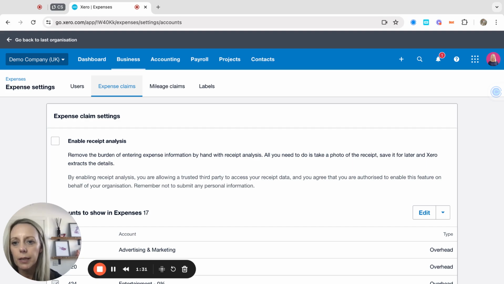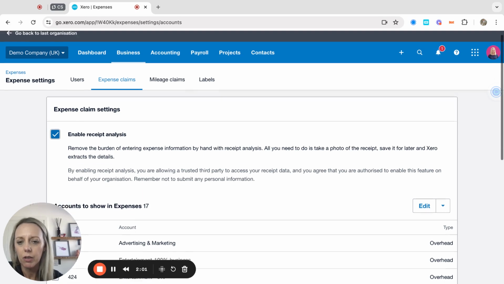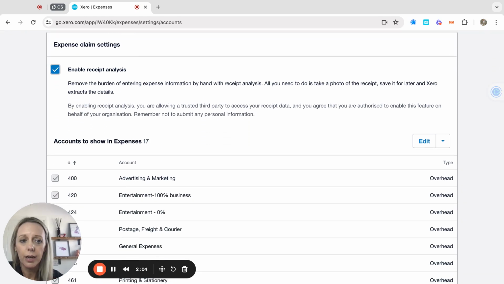And then you can come in here, expense claims. So do you want to give them receipt analysis? So basically this means that Xero will extract the details from the receipt. It's not 100% accurate, so you will need to double check it. But as you start learning and the company Xero starts learning, it will start working and it'll be fine. So you can turn that on or off. You may want to turn it on for your team. Again, it's entirely up to you.